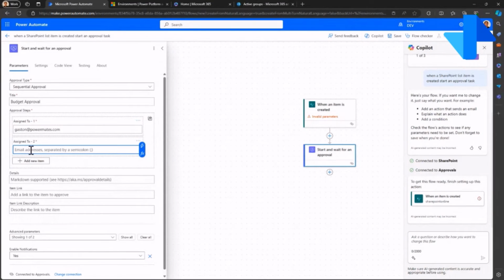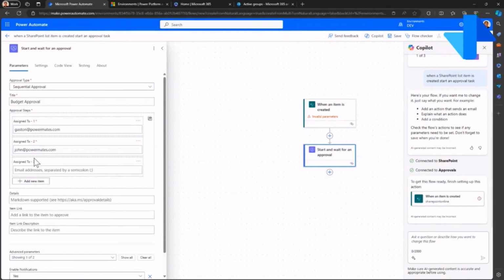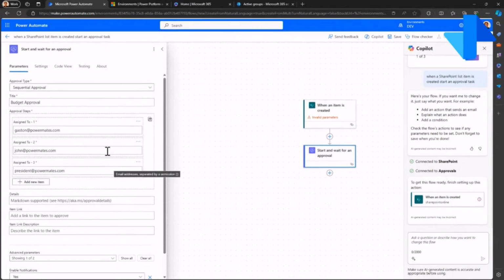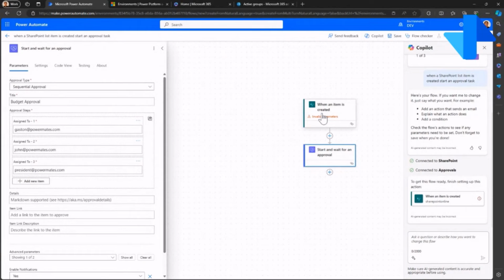And then the second is the vice president. Let's imagine that John is our vice president, John at powermate.com. And then, after John approves, we need to send that approval to the president, so let's say we have president at our nice company, PowerMate Incorporated.com.